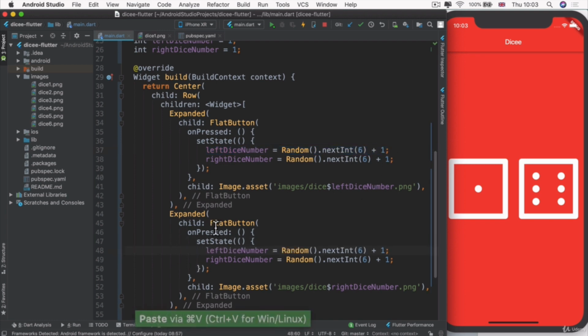So now, whenever either of the buttons are pressed, we update the left dice number to a new random number, we update the right dice number into a new random number, and we call setState on that to update the image on both of these places. Now, when setState gets called, it sees that left dice number is used here and right dice number is used here, and it will redraw both of these images.